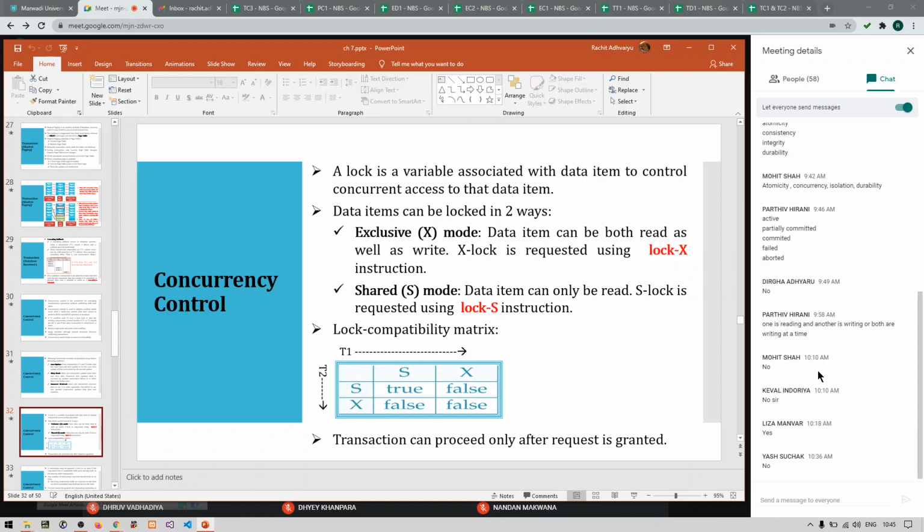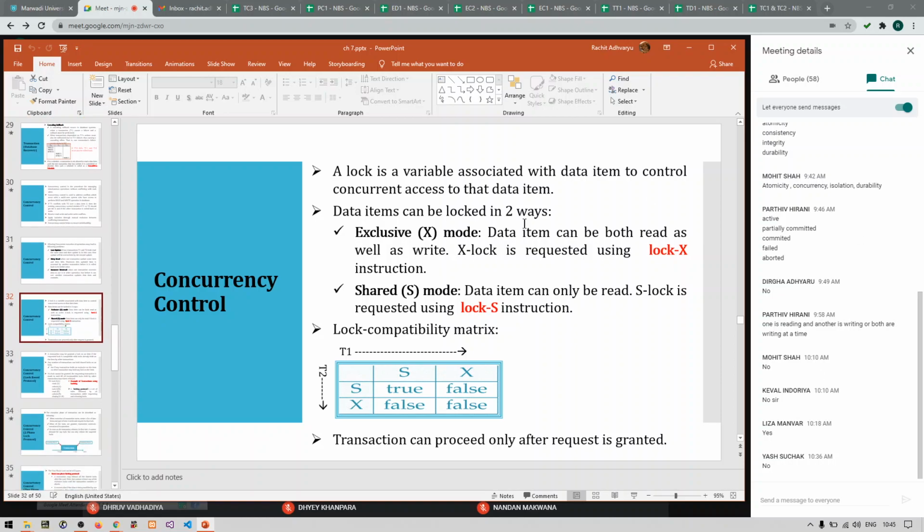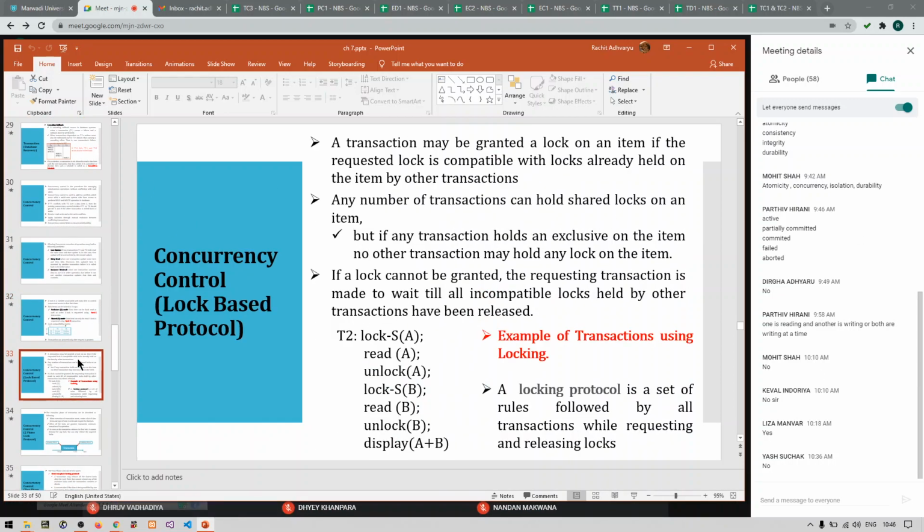Clear with this concept, guys? So this is what we are going to look over in concurrency control, a lock based mechanism. So let's see the lock based protocol. Each transaction, whenever it wants to perform its operations, will request the lock manager to assign a particular type of lock. They will request that I want a shared lock or I want an exclusive lock. Depending on the request and the availability of the locks, the lock manager will grant the lock to the transaction.